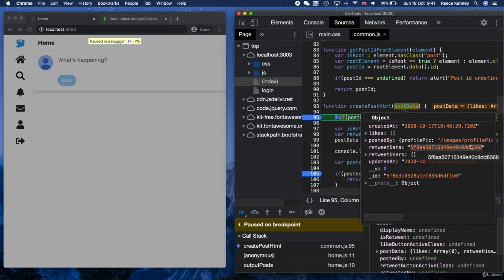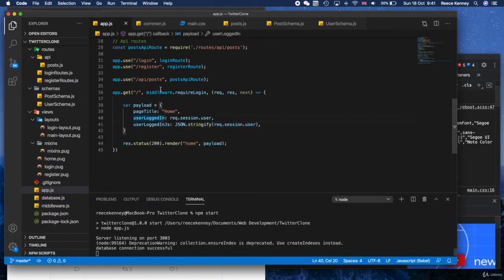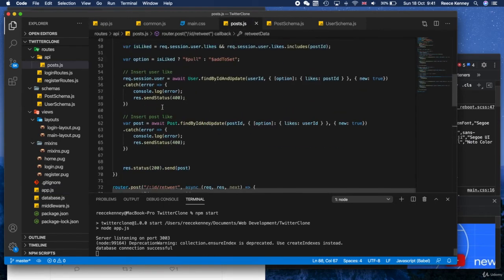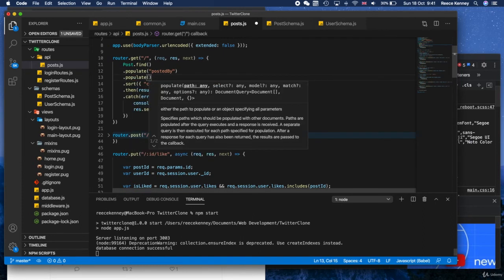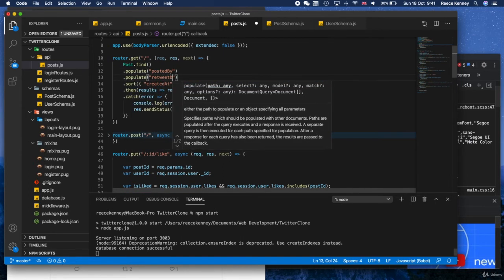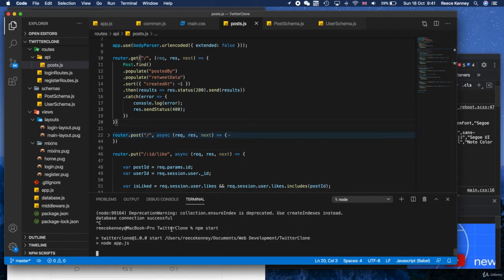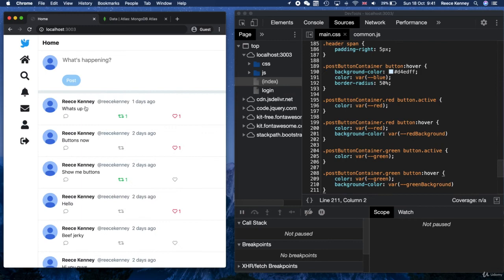So remember, we had this sort of situation earlier on in the course. What we need to do is go and call populate on this part right here. So let's do that. Let's go to posts.js, the part which loads the posts. Where are we? So we need the get request. And what we're going to do is populate the retweet data. So retweet data. And now I'm going to restart the server, and I'm going to refresh the page. But this still won't work, but you'll see.